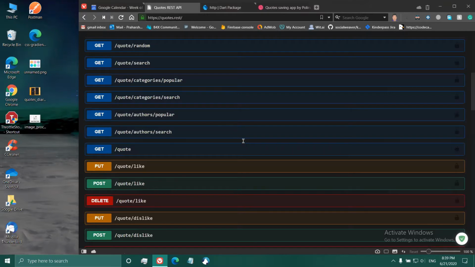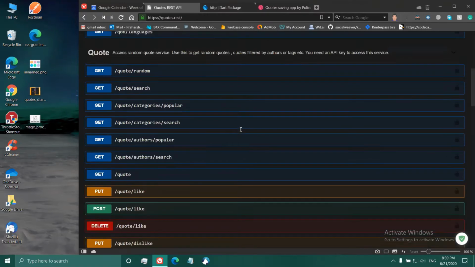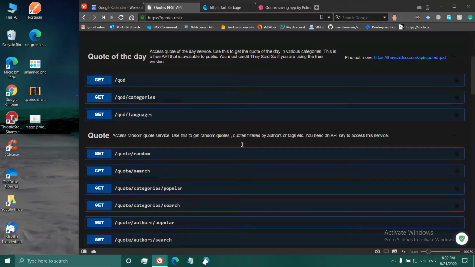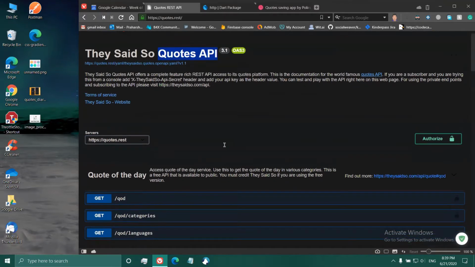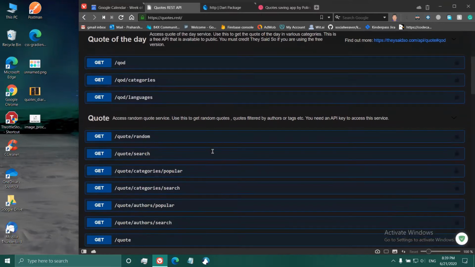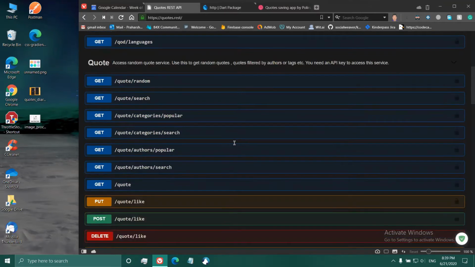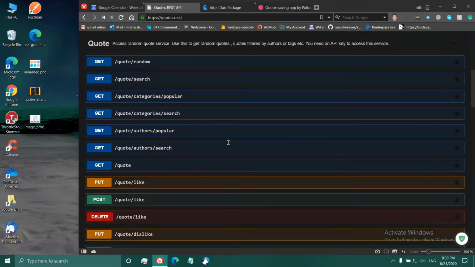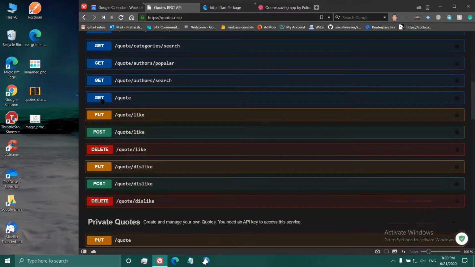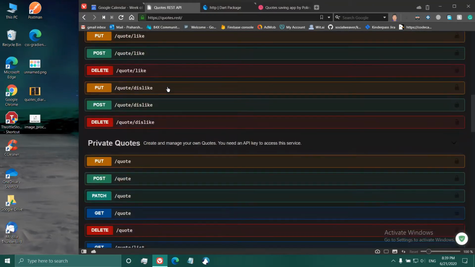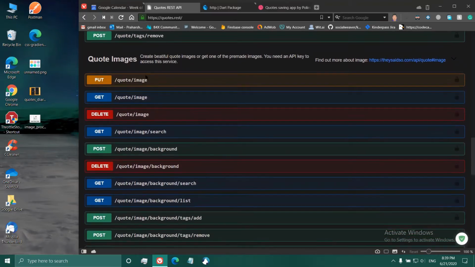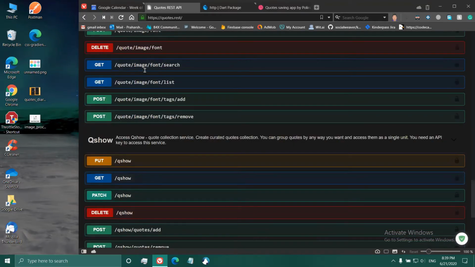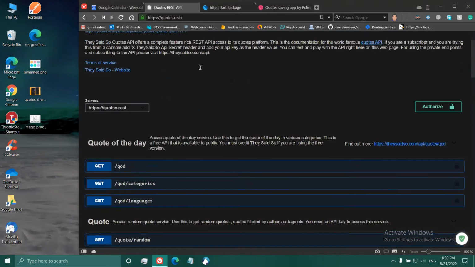So first off, I just googled codes API, and this is the web page or the site that came up. I guess they have pretty standard stuff. You can randomly get a code, you can search a code, you can get all the popular codes, you can like and dislike a code. You can also get images. Oh, that's great. Let me go ahead and try one of these.